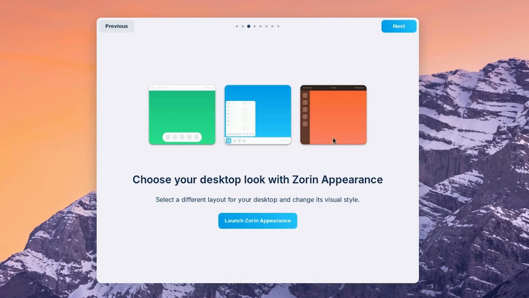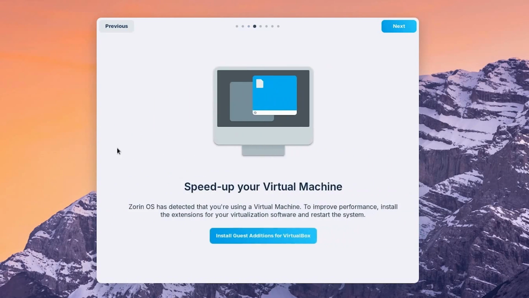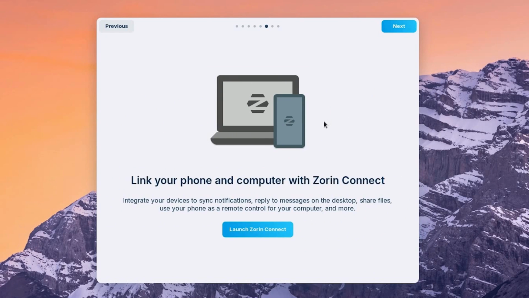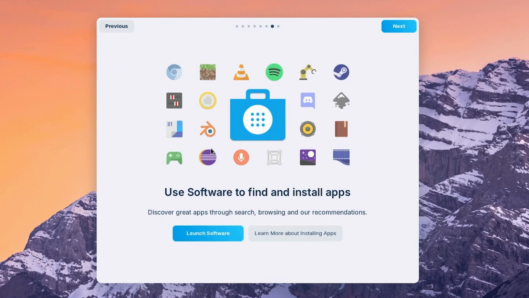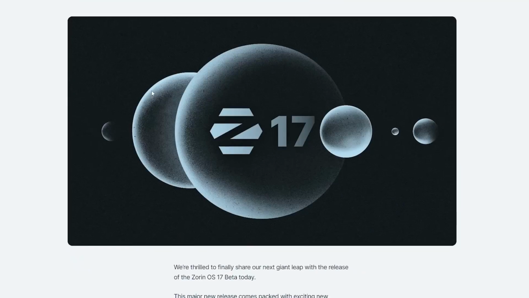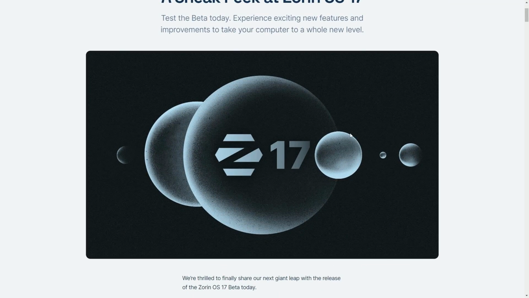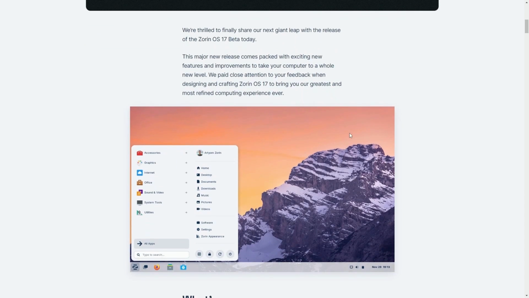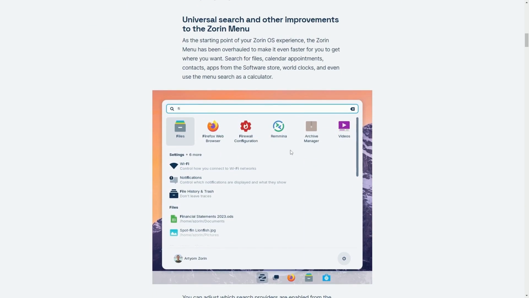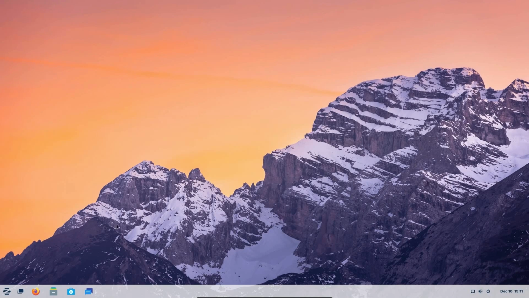Like always, we can choose our Zorin appearance and our different layouts, speed up, connect our online accounts, and link our phone and computer with Zorin Connect, which is a nice tool to use if you end up using Zorin. And finally, we're going to start using Zorin 17 now. This is currently a beta release that we're trying out today. We'll be talking about all the changes that they've made, what's new, and reading through their blog. But before we do, let's jump in and start using Zorin a little bit.